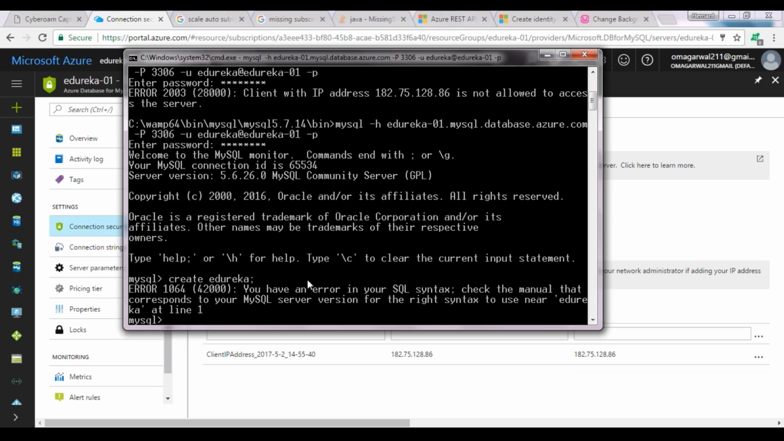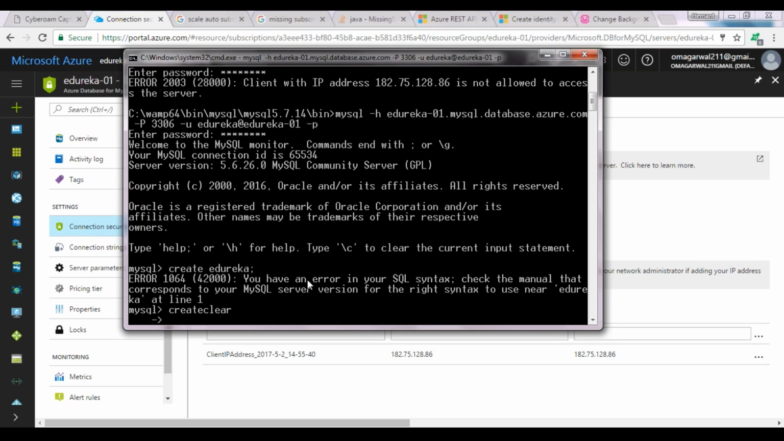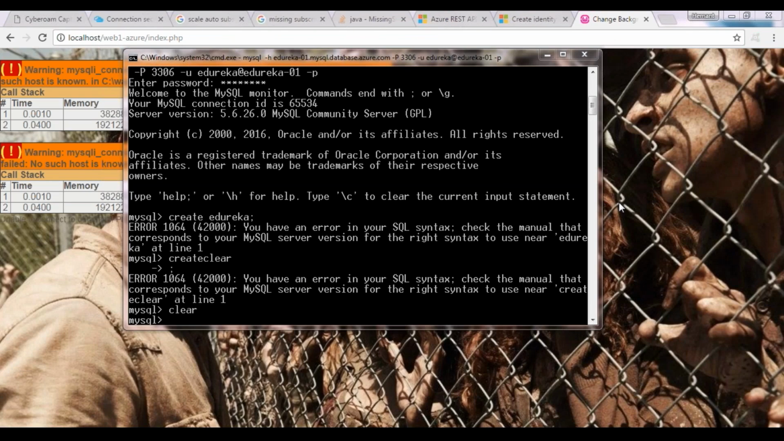Let me create a database. Let me clear the screen. Oh guys, I forgot I'm working on Windows. So in Windows you cannot clear your MySQL screen. What a sham. Alright, so if you were using Linux you could have just typed in Control L and it would have been fine. Alright guys, so as I was saying, let's create a database called Edureka.